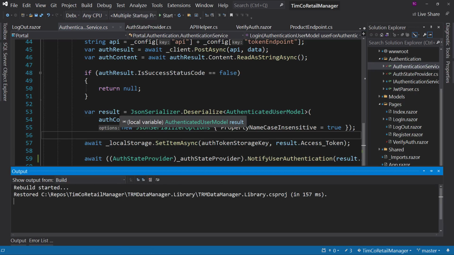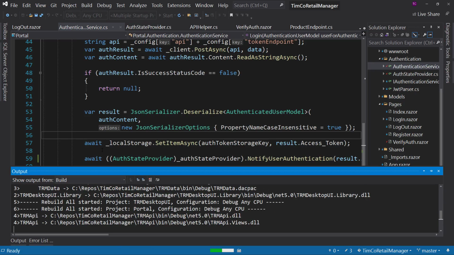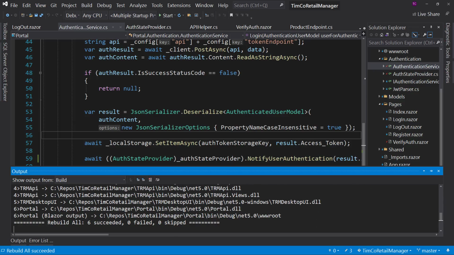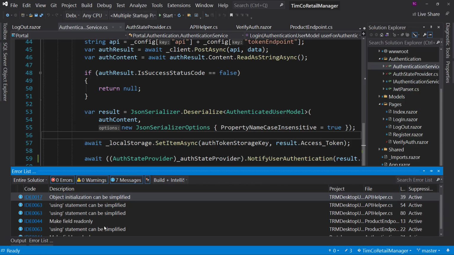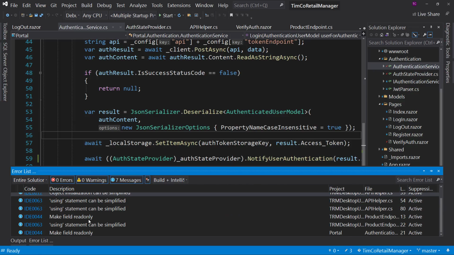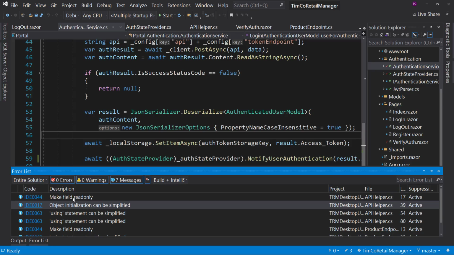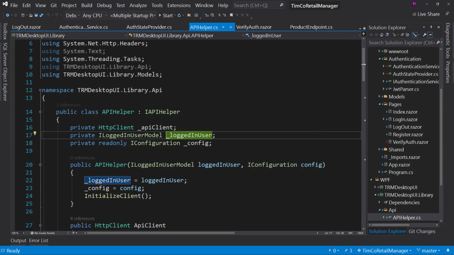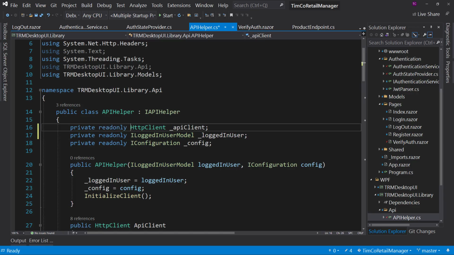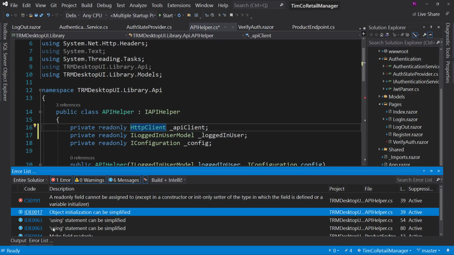Okay, now let's rebuild the solution. Wait for it to complete. All completed. We have some messages, but no warnings or errors. Let's address the messages because it is good practice. And you've already established that we need to do this more often.